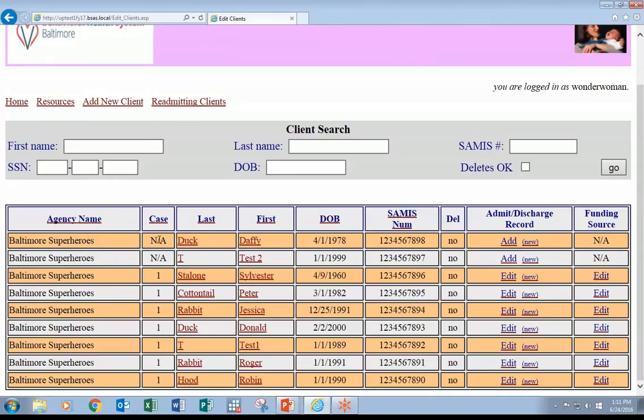Great. So as you can see, the agency name is Baltimore Superheroes. There's no case assigned at the time. The last name is Duck. The first name is Daffy. And then there's the date of birth. The SAMIS number, it is not deleted. And there isn't an admission or discharge record at this time. And there is no funding sources at this time. So we need to go ahead and add that.